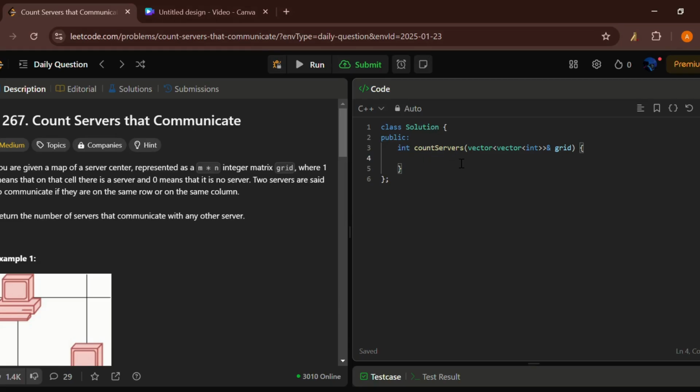Now let's translate this logic into C++ code. Okay, here is the step-by-step implementation. Okay, so first we will calculate the row size and also the column size.